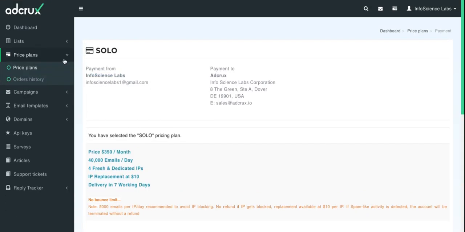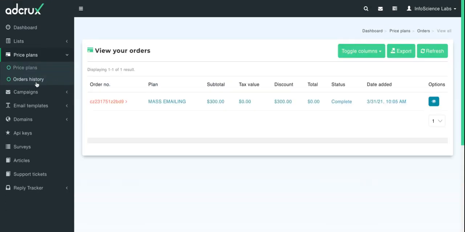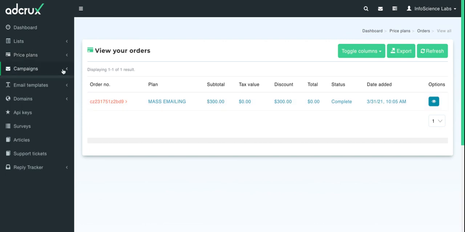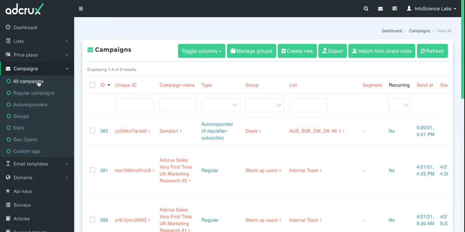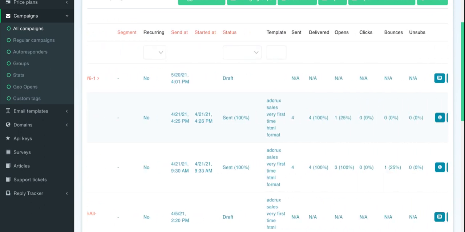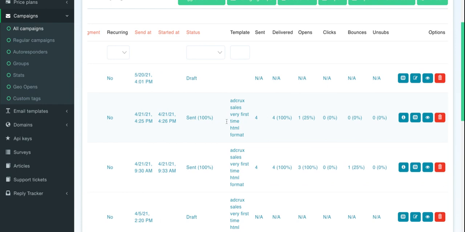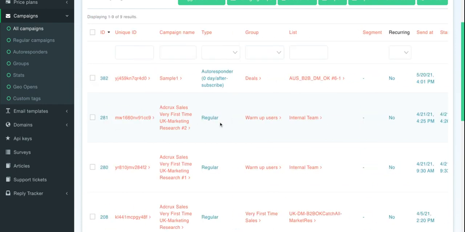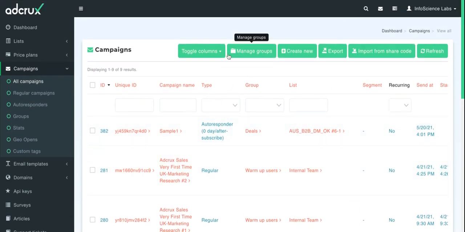Then let's come into order history. Whatever you purchase, you will see in the order history here. And then let's see the campaigns. All campaigns here, you will have the list of campaigns that you ran and drops and everything. We have a couple of drops here. We already ran a couple of campaigns here.